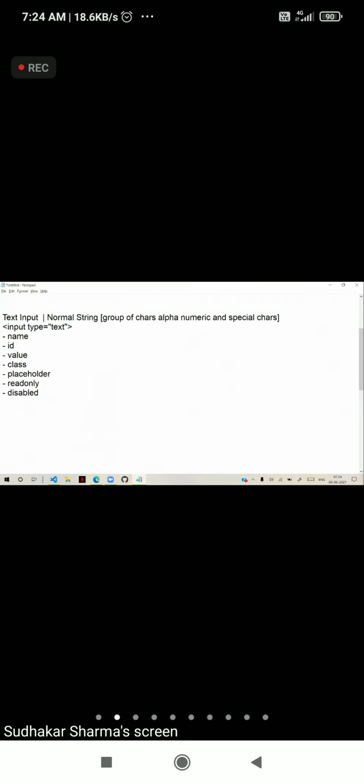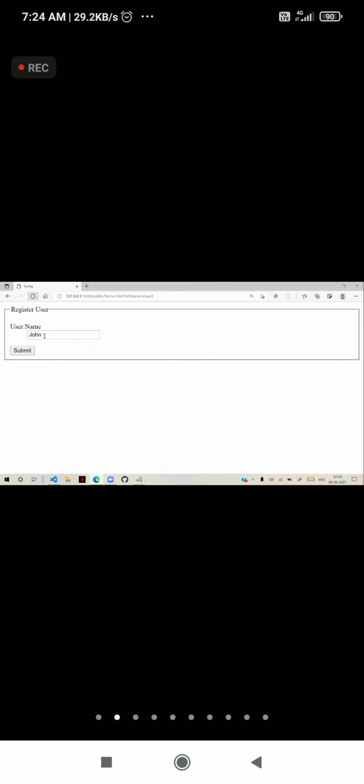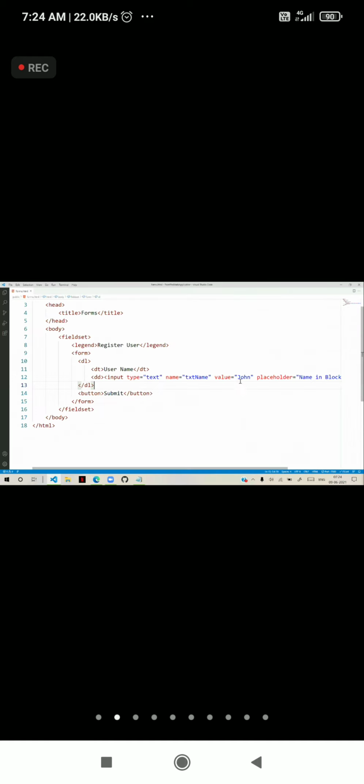Actually, read only will not allow you to modify the value inside the text box. That means suppose you already have some value, John. We can modify that value and put some other value. By default, we give some value and we can change it. But if you don't want to change that value, then you can keep this text box as read only.